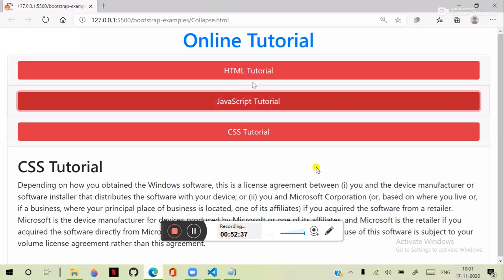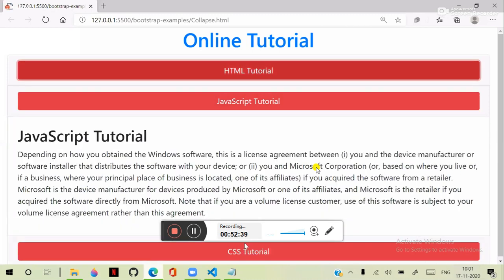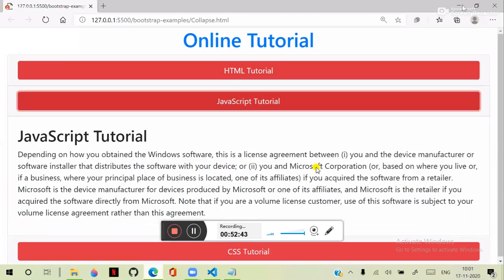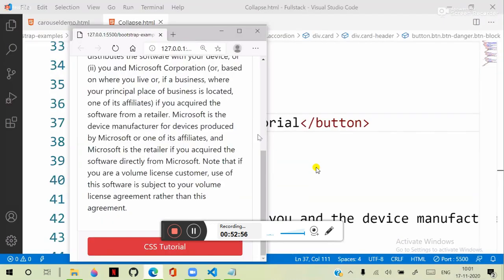Individually, we can use collapse. The first one I showed you is accordion style. And these are all responsive designs. That means if you go to mobile, they will fit onto mobile. They are all responsive designs actually. They will display the content in this way.